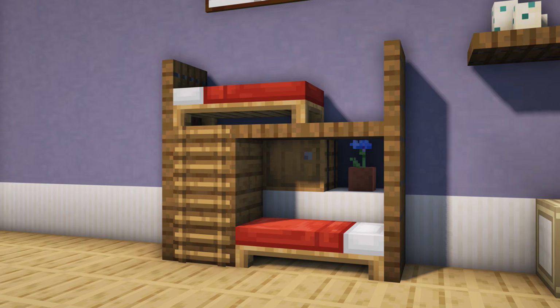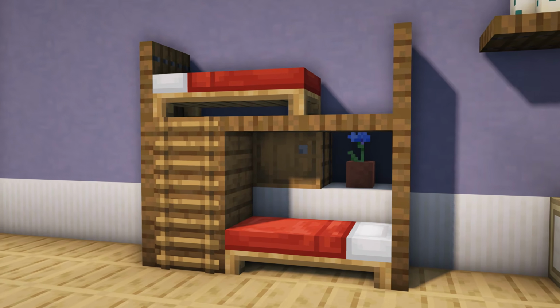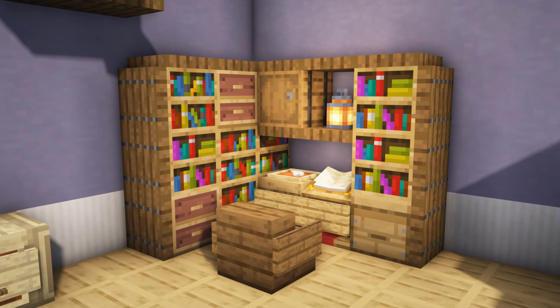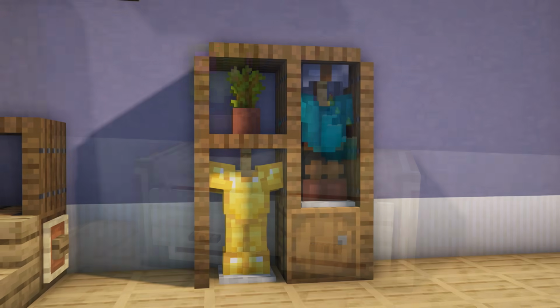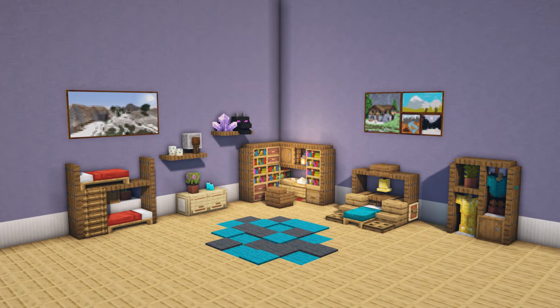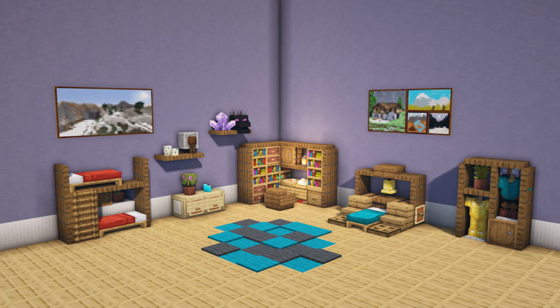Today I'm going to be showing you how you can improve your bedrooms in Minecraft with these 5 simple decorations. The 5 decorations in question are a bunk bed, a single bed, a corner study, a set of drawers and also a wardrobe. I'm also going to show you a couple of others that are on the really small and simple side of things.